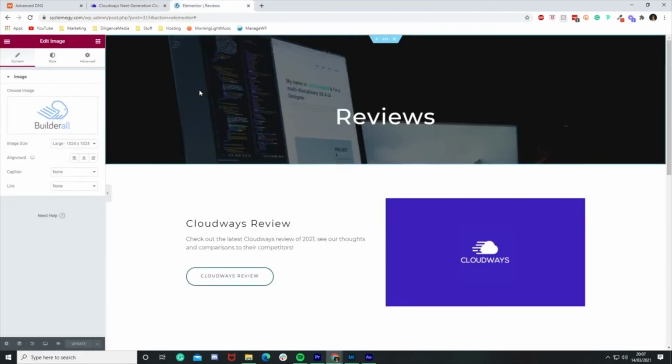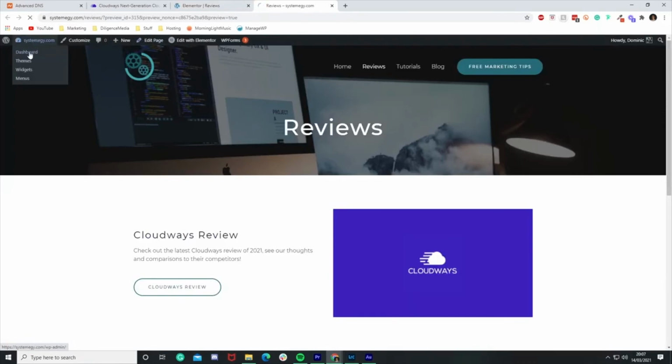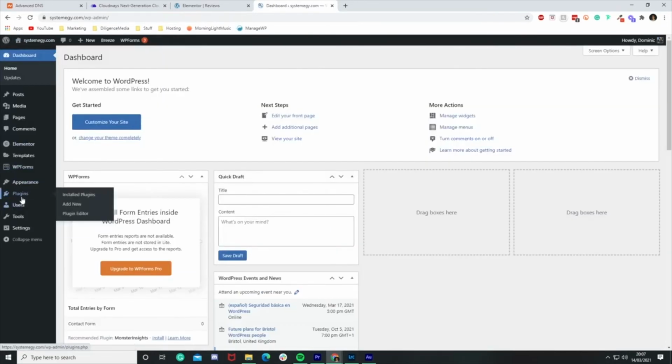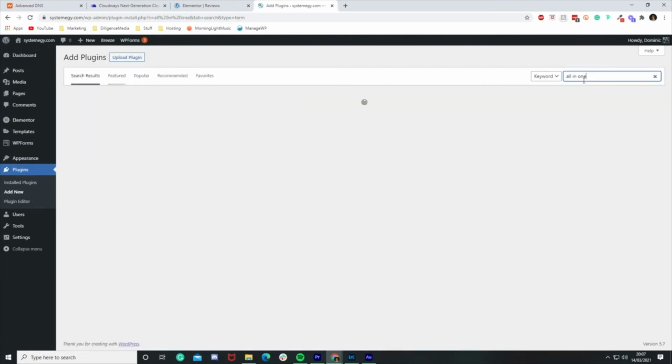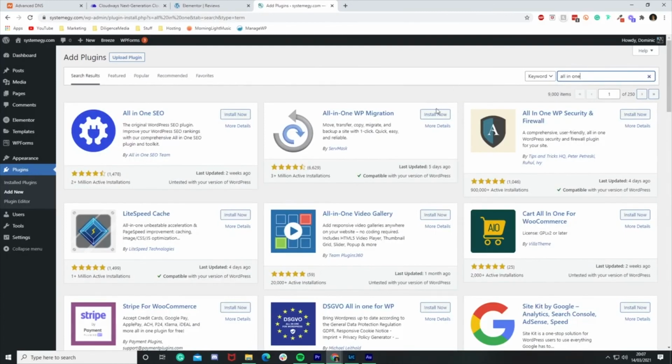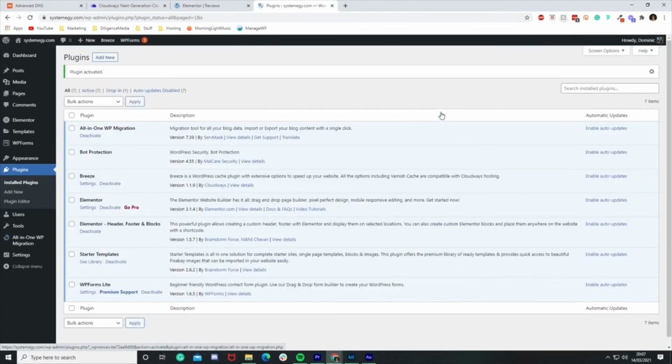Yeah, now there's one last thing I suggest you do. What you want to do is go back to your main page, go to dashboard, wait for that to do its loading thing. I want you to go to plugins, go to add new, and search up this thing called All-in-One WordPress Migration. And what we're going to do is a backup onto our desktop, as well as something else which I'll show you in a sec.